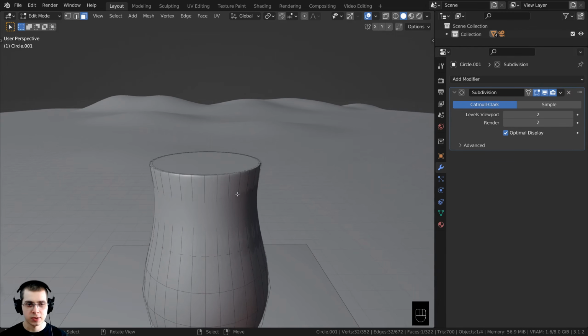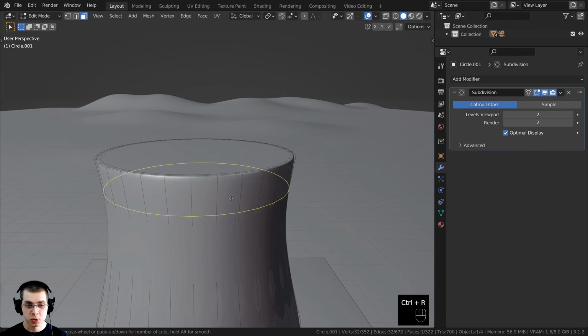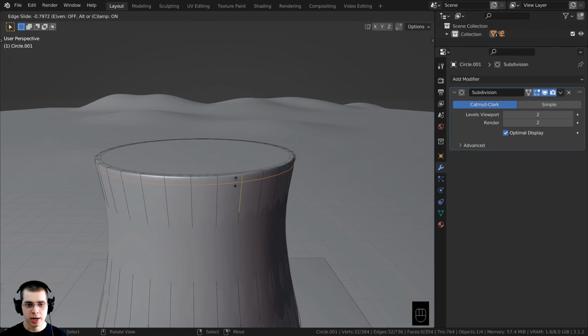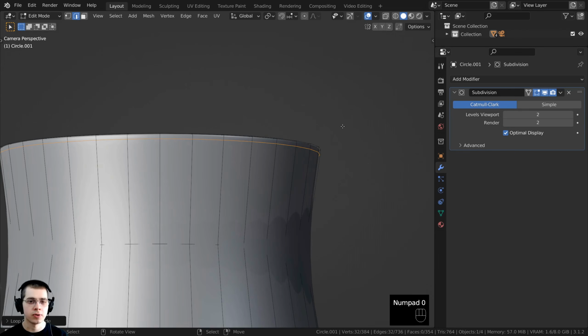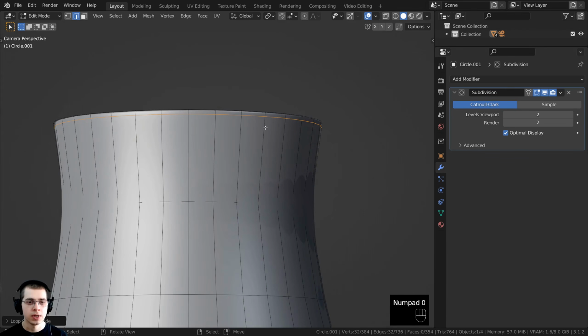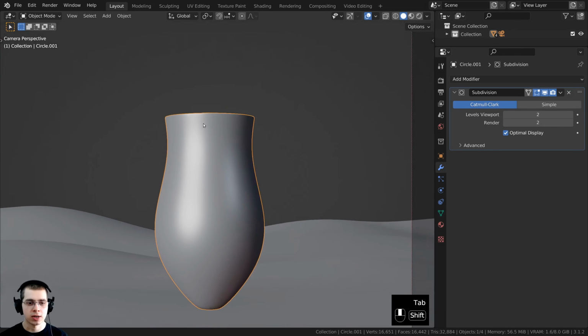So what I'm going to do is just zoom in here, and I can press Control R. Control R will add a loop cut, and I'm going to click and then drag it up pretty close, and then click to place that just to sharpen up that edge there. So I can press 0 to go into the camera view. That's looking pretty good. So let's press the Tab key to go back into object mode.